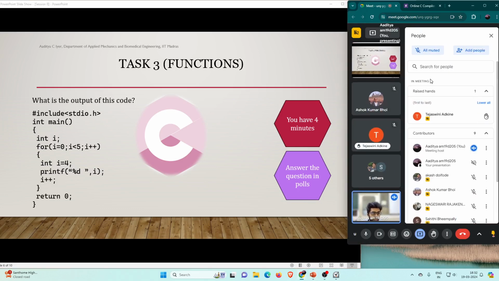Tejaswini, do you have something to say? You can unmute yourself, okay, wait.